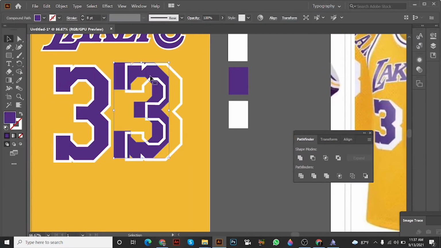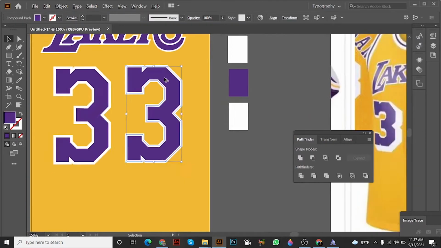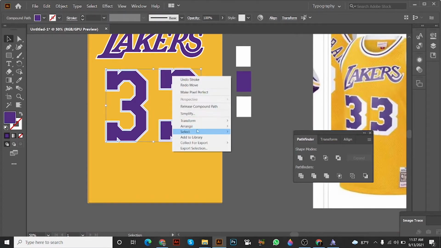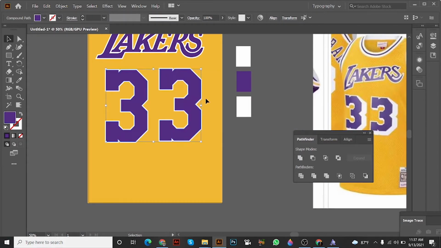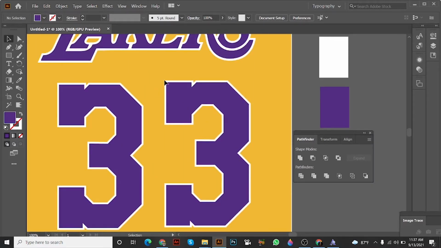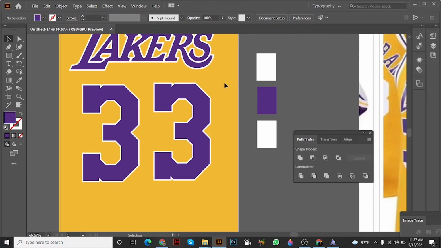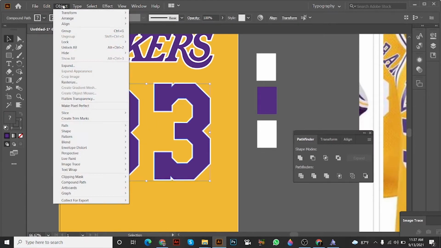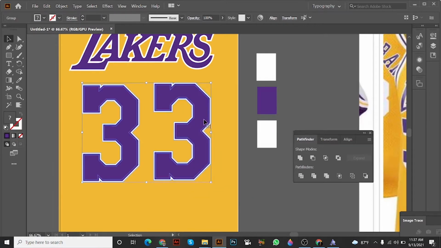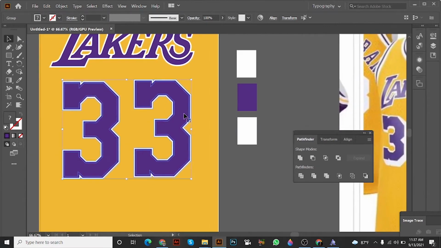Then select this color, and arrange, bring to front. When you bring it to front, this white stroke will be on the back layer. Then select all of them, then Object, Expand, fill and stroke. Okay, then it's all in fill mode now.